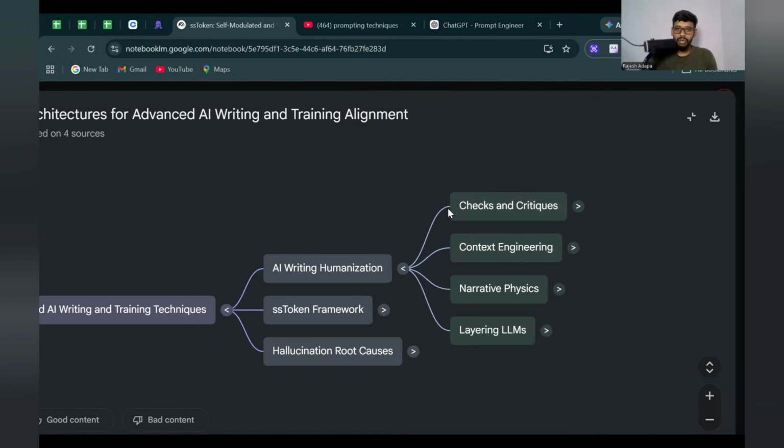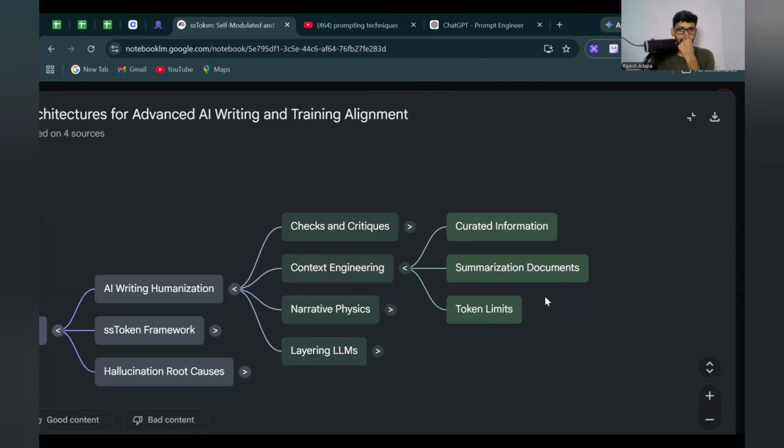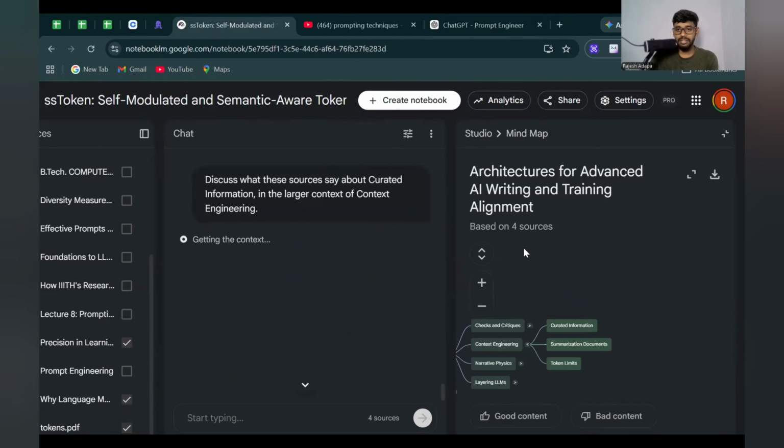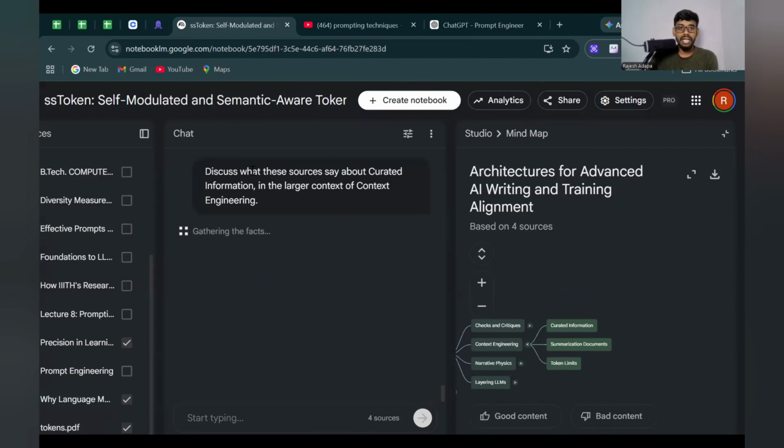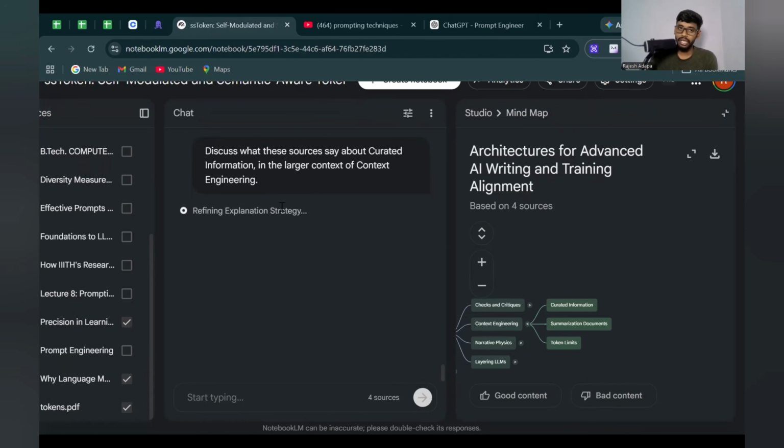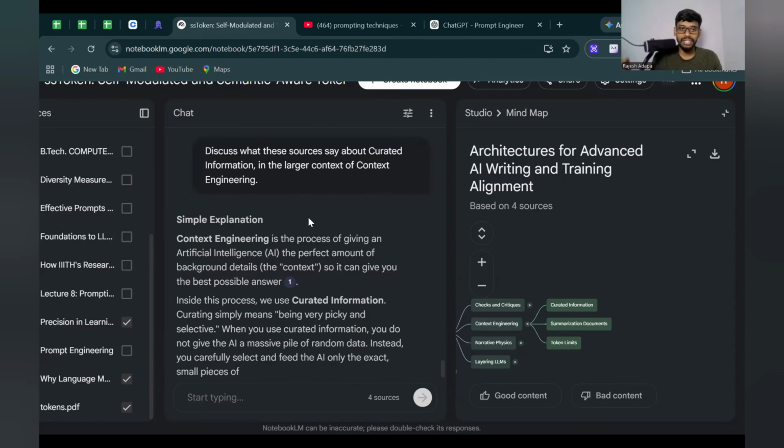Once I click on context engineering, it gives me the different topics in it: clustered information, summarization, document, and token limits. If we want to know about any specific topic, once we click on clustered information, it asks what the source says about clustered information in the context of engineering with large context. Now it created a prompt and sent it to the NotebookLM model, and it will generate the output based on the question I asked.